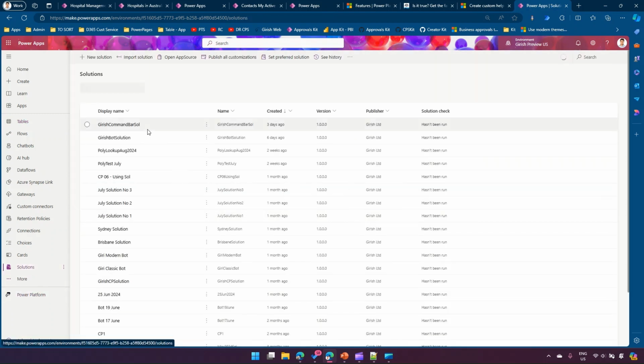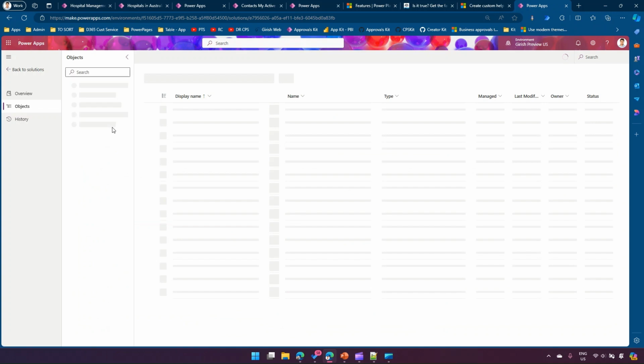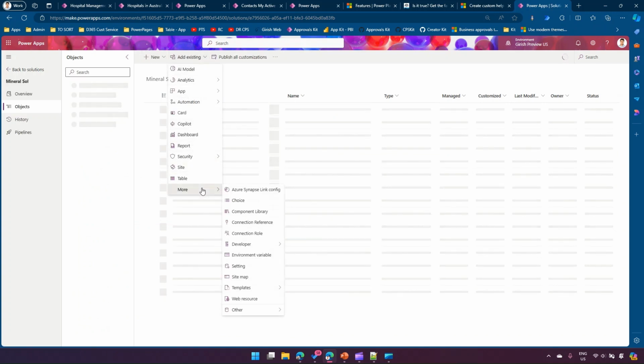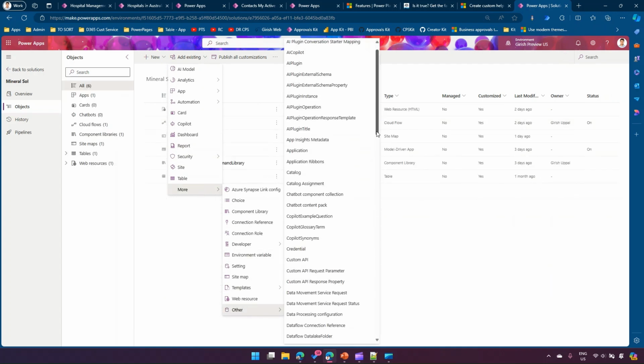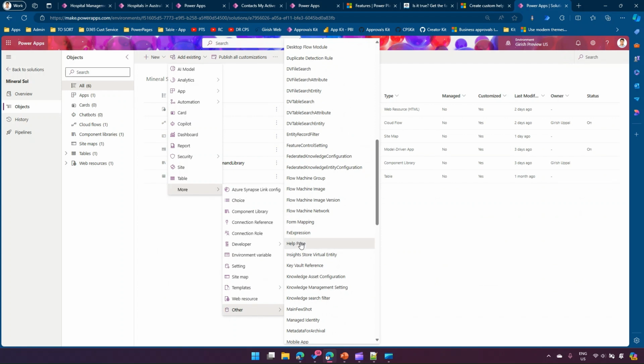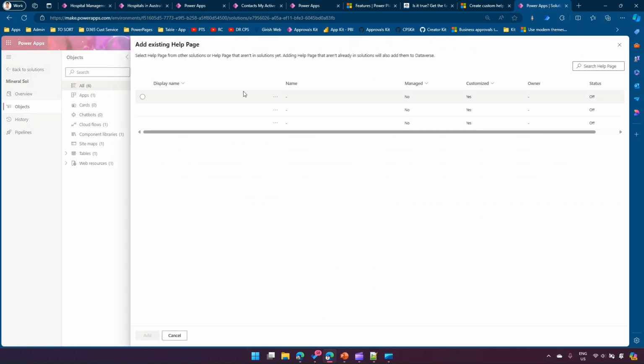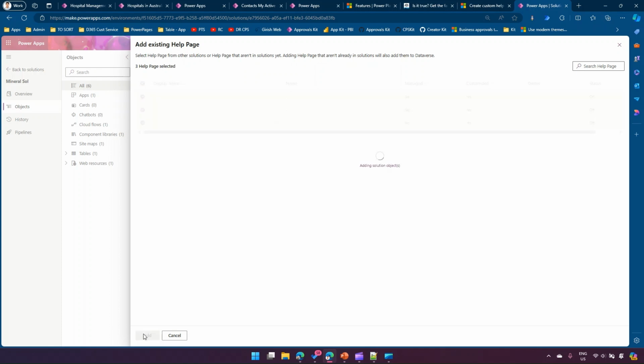Now from a solution perspective, you can create a custom solution, and then from the solution you can click on add existing, more, other, and try finding the help page. So if I click on help page, then it will list down all the help pages over here. Now this is a bit odd because you need to find out which help page you have created, because it does not have the display name listed over here. And then you select that, and then you can add this in your solution.